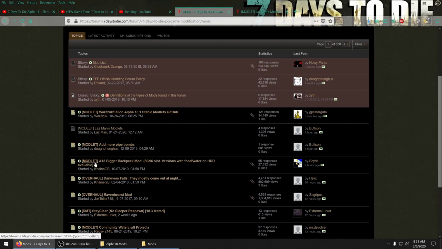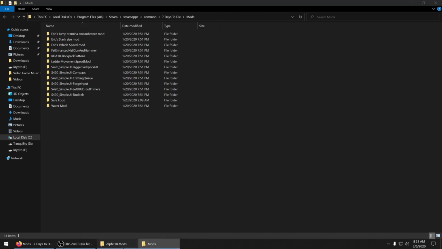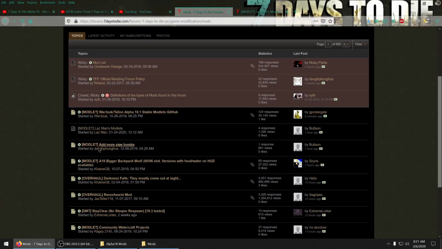A modlet is basically a file that you simply download and then you drop it in your mod folder and you're done. You don't have to do anything else. You will have to unzip the file and then drag it, which I'll show you. It's really easy.